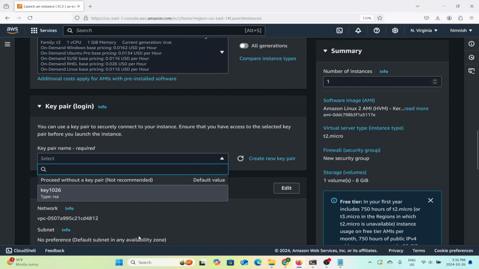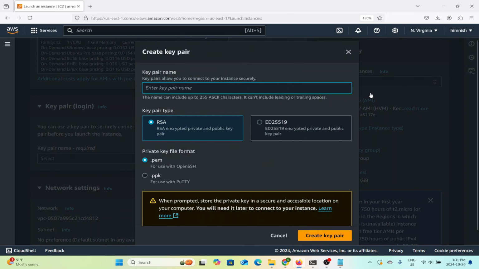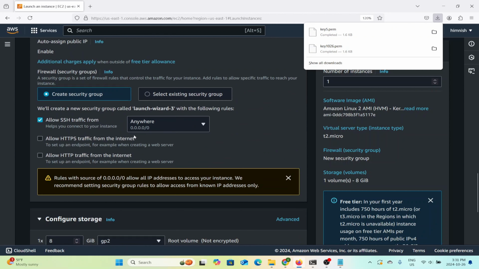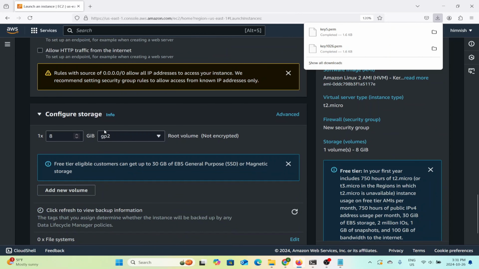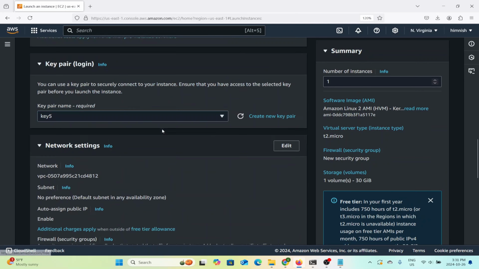For the key pair, just for demonstration, I might as well make a new one. I'll call it whatever I want. I'll just call it key 5. I'm going to SSH into this EC2 instance, so now it's in my downloads folder. Make sure you allow SSH traffic from anywhere, otherwise you won't be able to SSH into the VM. I might as well put 30 gigabytes. It stays in the free tier.